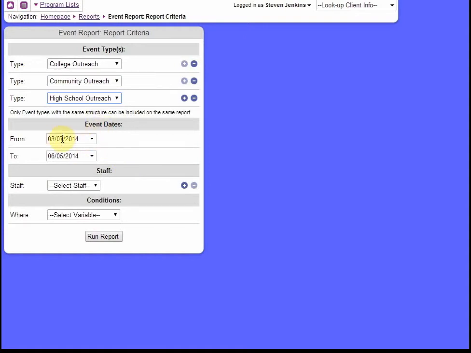So the event dates, obviously you can change those dates to look at whatever events you want. We'll stick with the defaults. We can say, show me only the events entered by a certain user or multiple users. And we can say, show me only events that meet certain conditions.